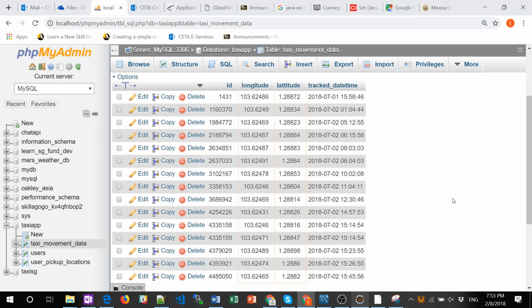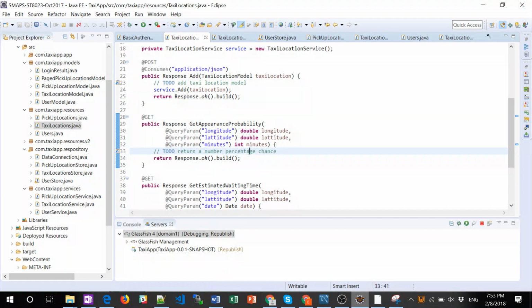So here we can improve the output by changing, firstly, the percentage to something like the number of taxis passing by in the next few minutes. That's one way of expressing it. The actual calculation will be another problem to look at.